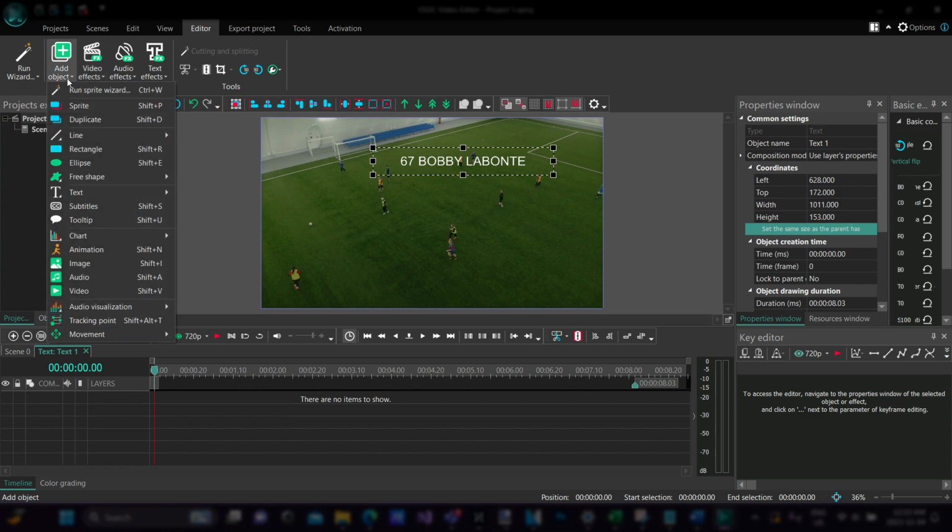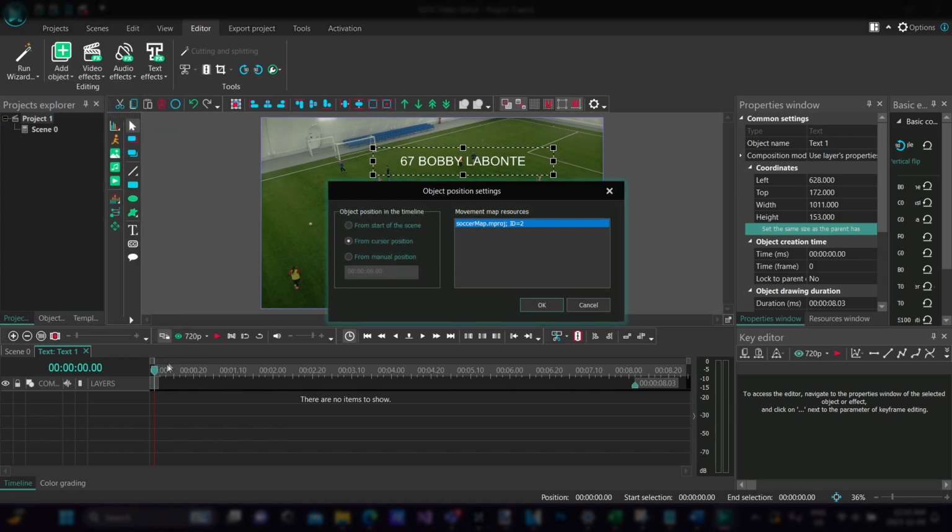And what are we going to add? Well, who would have thought? We're going to add a movement object. So down at the bottom, you're going to add a movement map. Make sure your needle is at the very start of your timeline. And you should see your movement map that you just created mere 4 minutes ago. So click on it and press OK.